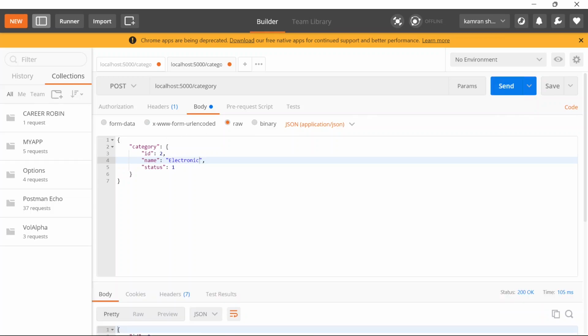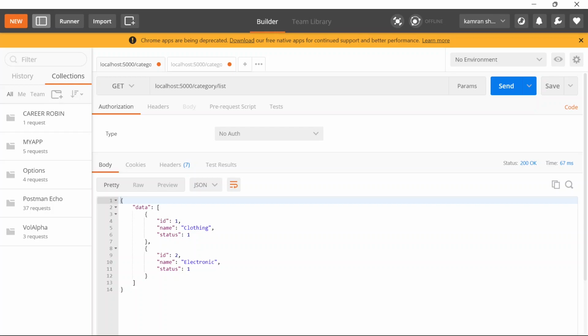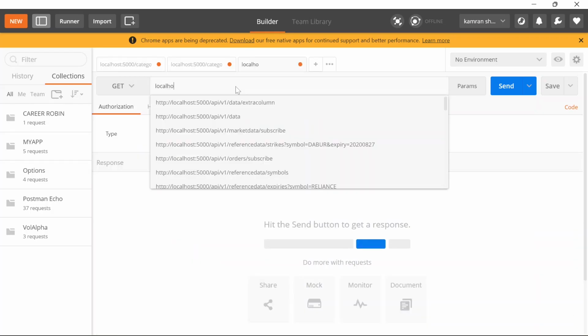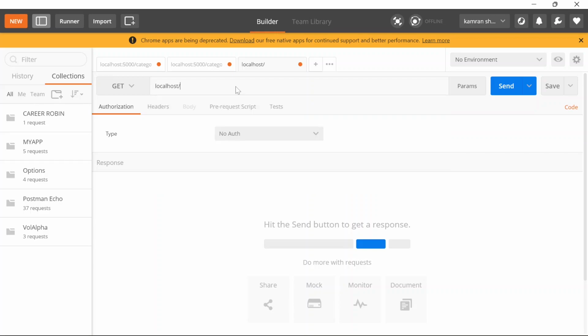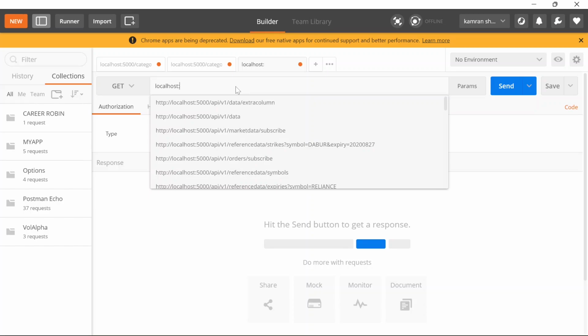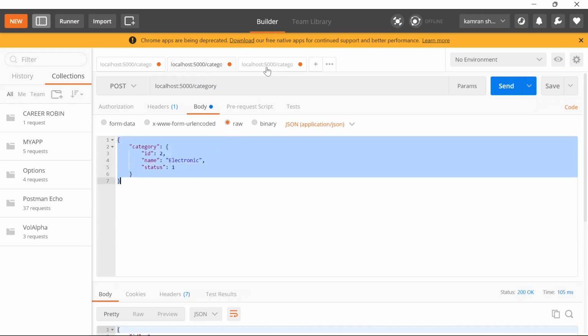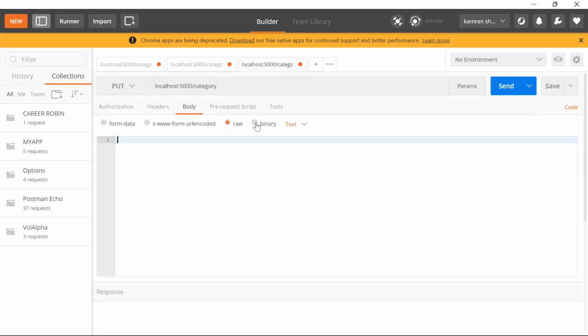Once I add this new category, here you can see that we have two entries now. One is clothing and the other one is electronic. Now we will try to update this electronics object with an S. For that, let's open a new tab, and in that we will test out this update value. For that it will be localhost 5000 slash category, and this will be a put API, right? And the body will be exactly the same. So I can just copy this and put this body over here. Just don't forget to make it JSON.